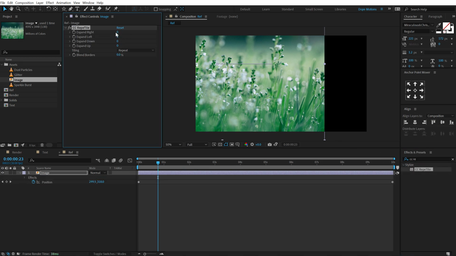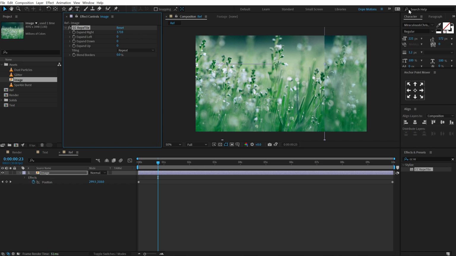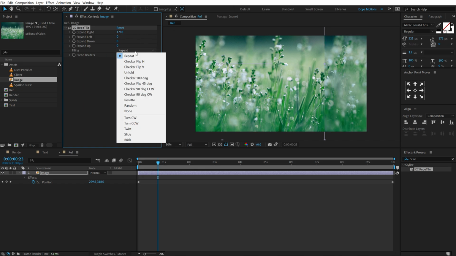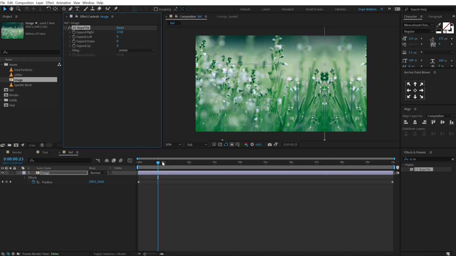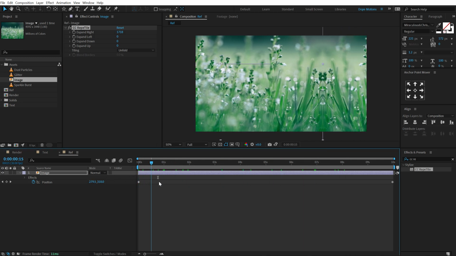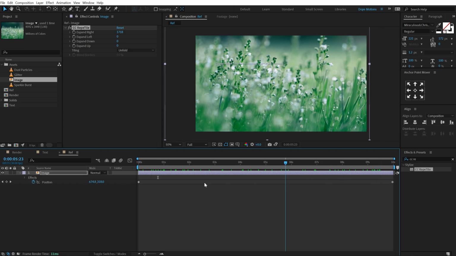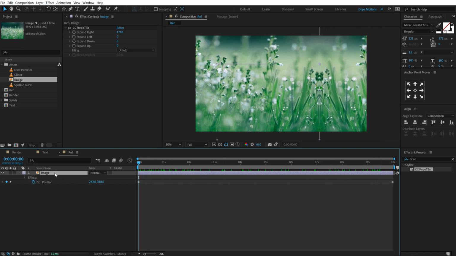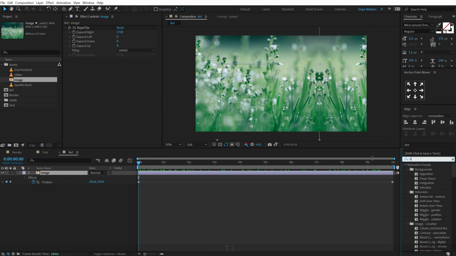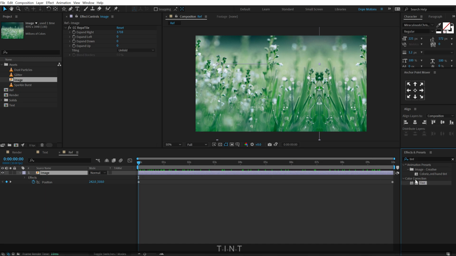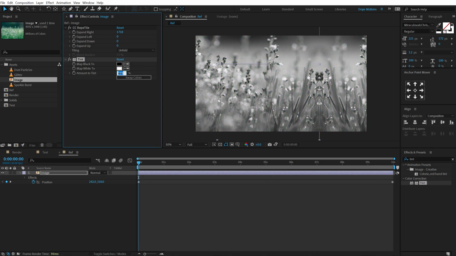Double click and expand this from the right like so. Then go right here in the tiling and set this to unfold. So we have this very nice and simple movement. Then go into effects and preset and add a tint on this. Let's bring down the tint amount to around 75%.